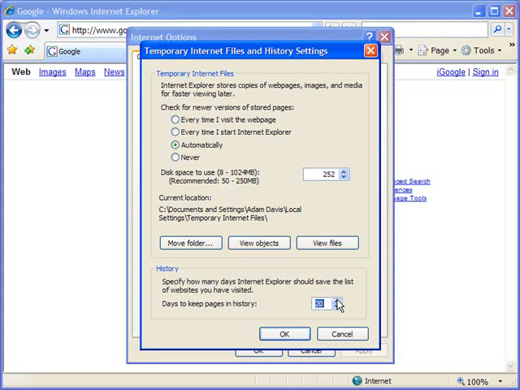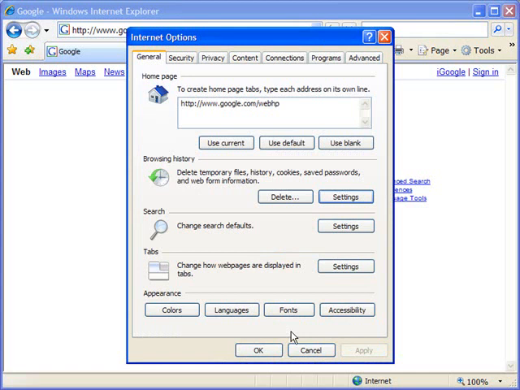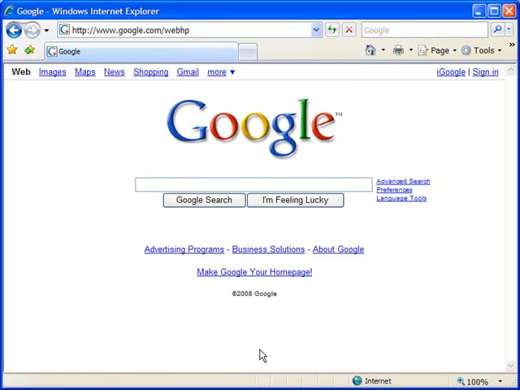As I said, it will start by default at 20. You can even move it up if you like. You might want to have a much longer history of web pages that you visited, especially if you want to go back and browse through that history to see where you've been. But in my case, I'm going to put it back to 0 and click OK. And I'll click OK on here.